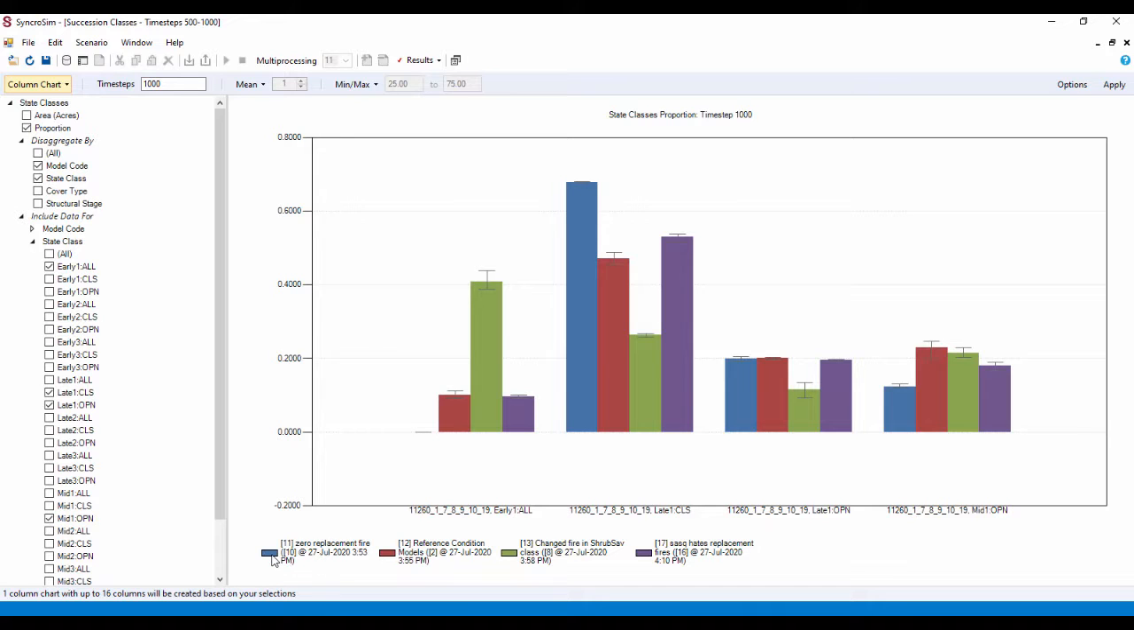Okay. Just for a quick tour, zero replacement fire is blue, reference conditions sort of a burgundy red color. Green is changed fire in the shrub savanna class, and then Sask hates replacement fires in purple. So it looks like we had some changes. We have a little less late one closed than in the replacement fire, and everything else is about the same. All right, that gives us something to talk about.